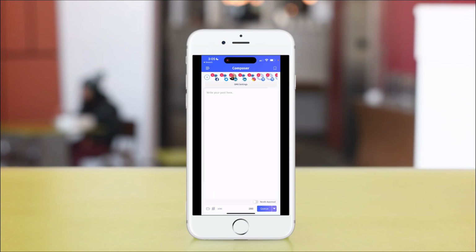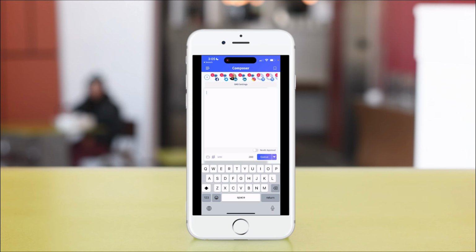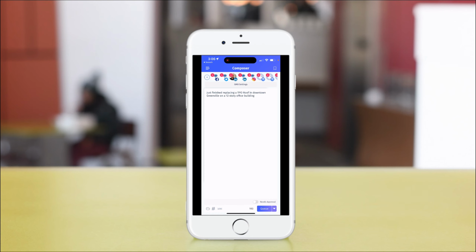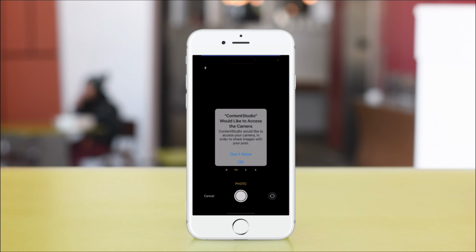You'll see at the top it added the social profiles. What you'll do is you'll write a post. So for the project for the day, then you're going to click on the camera icon, the bottom left, allow access to all photos.